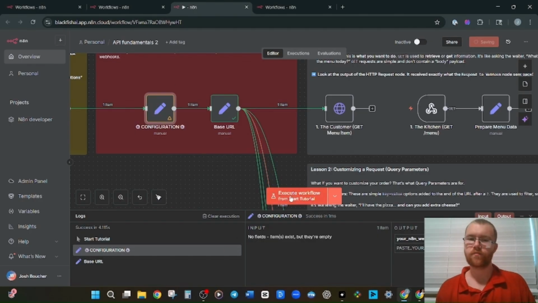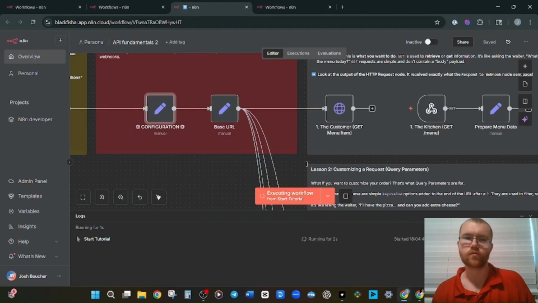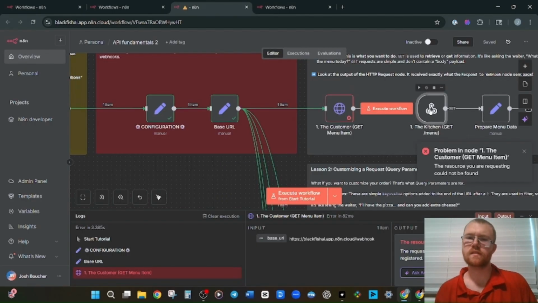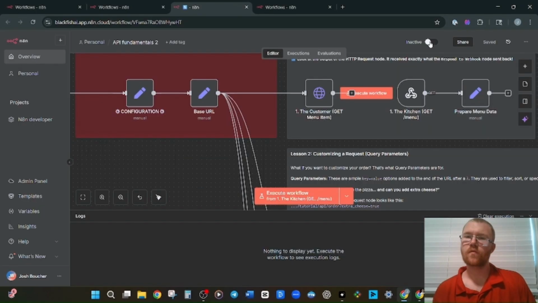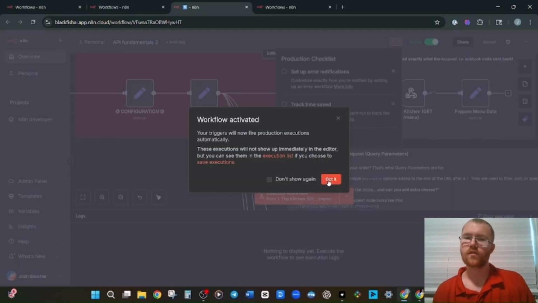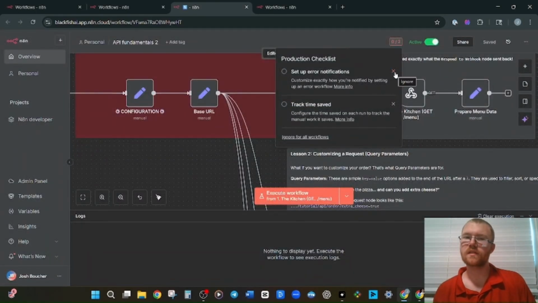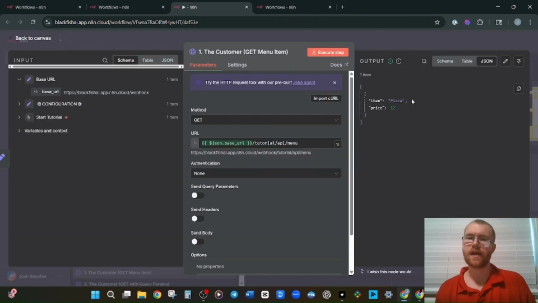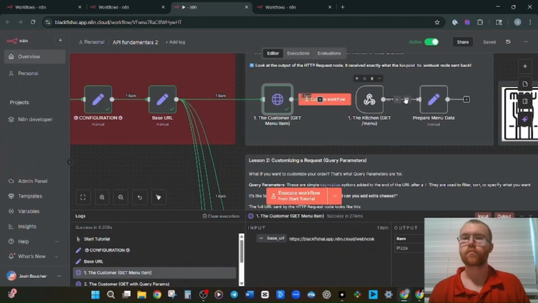Let's hit save and execute from start tutorial. Let's see if this works. Huh, it mapped correctly. So we got Blackfish AI and cloud/webhook/tutorial/API/menu. Does it expect query parameters? What if we switch it to active? So that way all our webhooks are listening by default, and then we hit execute workflow. Look at that. Our API request outputs the data that it gets from running this workflow.